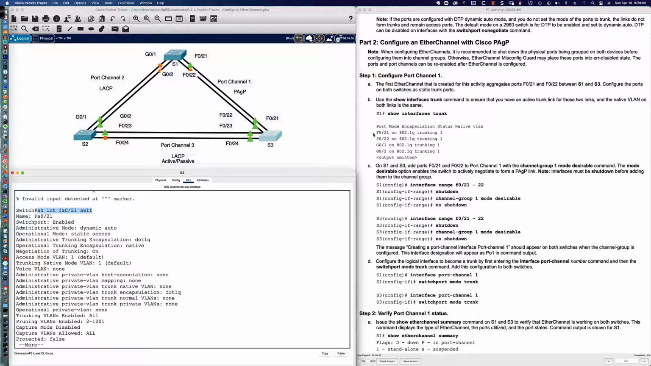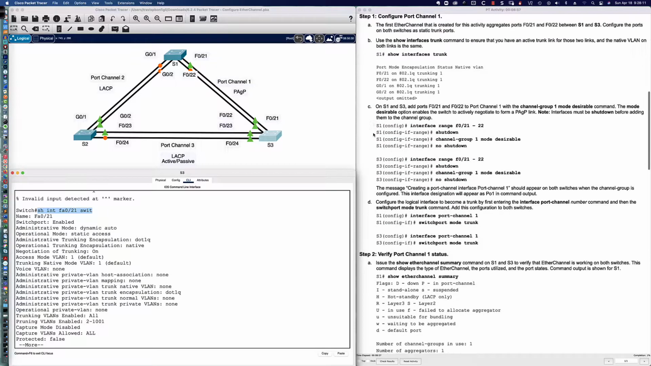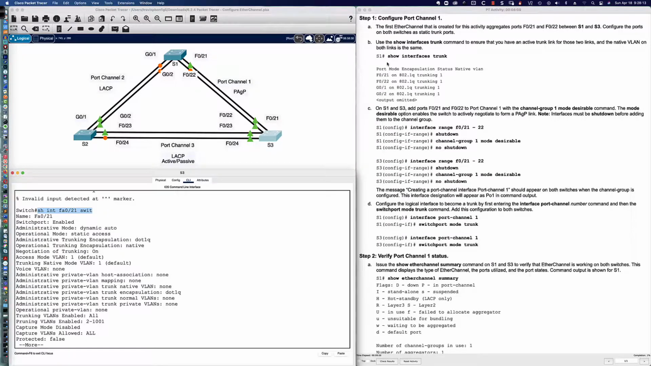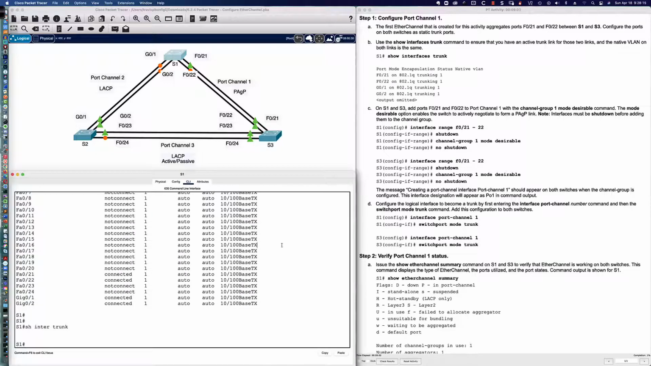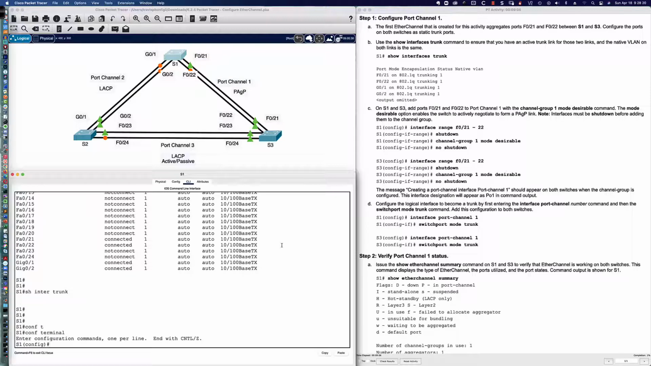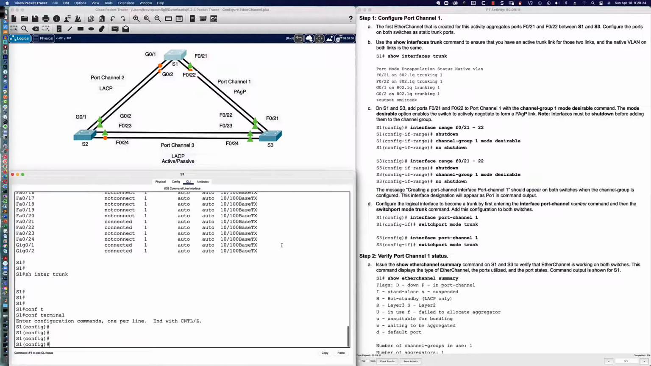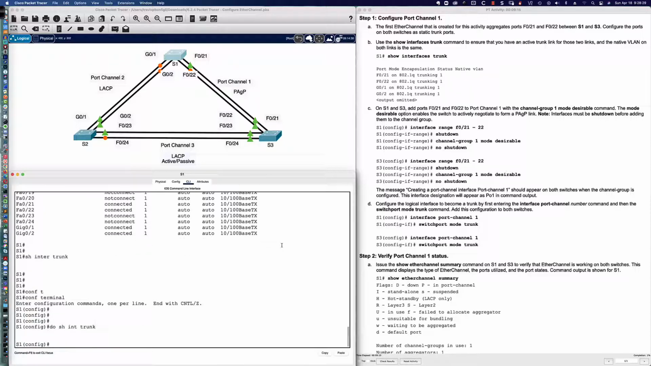All right, so now let's go ahead and dive in, and we're going to configure port channel number 1. And we're going to come up here on switch 1 and make this happen. So let's go from privilege exec into global config with the configure terminal command, or just conf t. And it actually wanted us to run a few commands. So if we said do show interfaces trunk, which we've already done, we don't see any trunk links right now, right? And that's what it's asking. It says ensure you use show interfaces trunk to ensure that you have active trunk links on those two links. And the native VLAN is both the same.